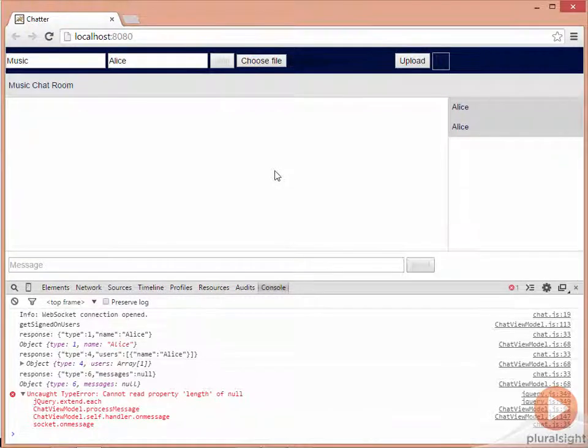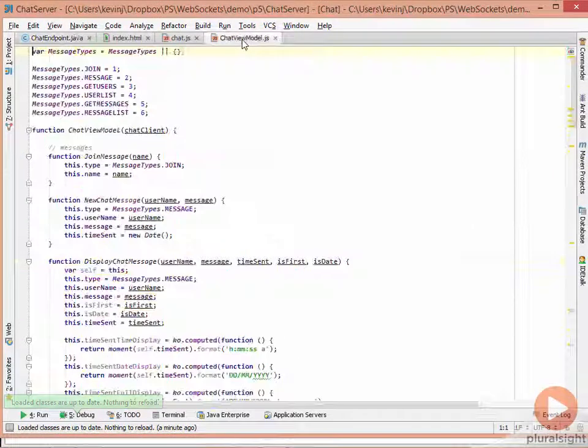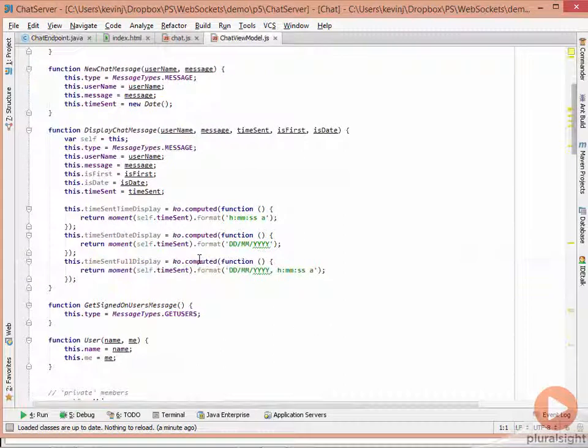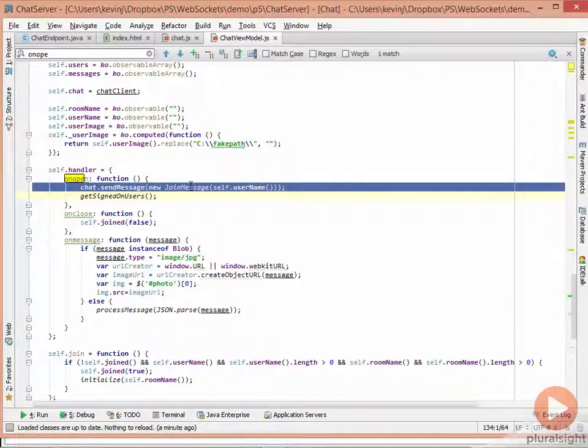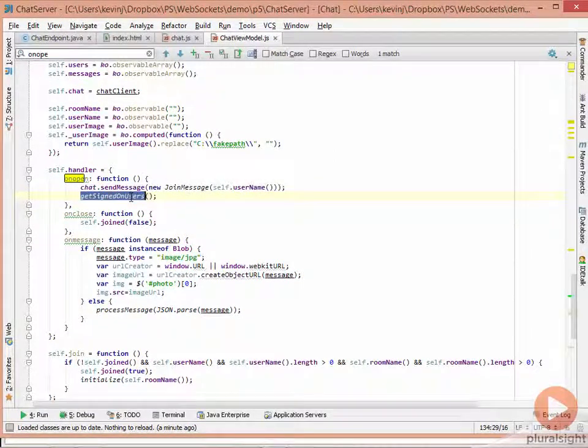So I go back into the code. If I look in chat view model and inside the onOpen method, so here what we're doing is we are sending out our join message. When we send the join message, that joins us to the current room, and then that also broadcasts out the name of the currently joined user. So Alice is broadcast back to us, and then we ask for the signed on users. So we'll get Alice again. So we simply need to reverse these two to fix that error.